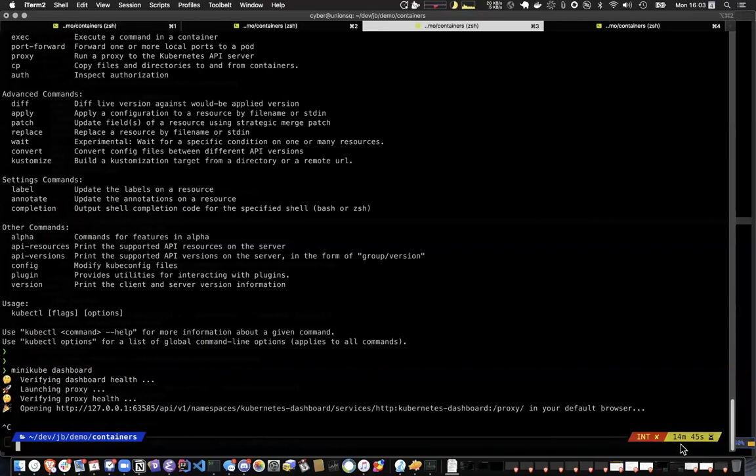Again, we don't use Docker much. We use it for a couple of things.